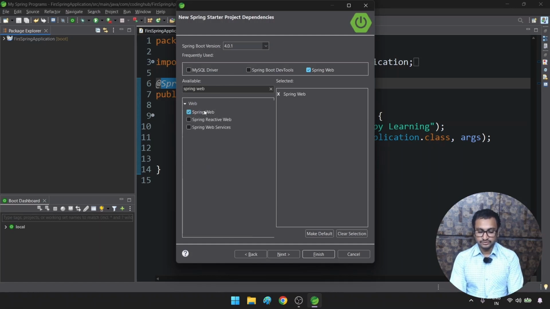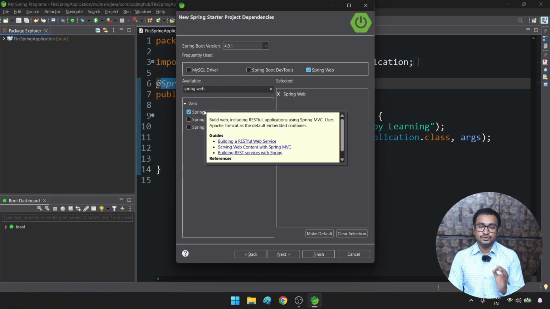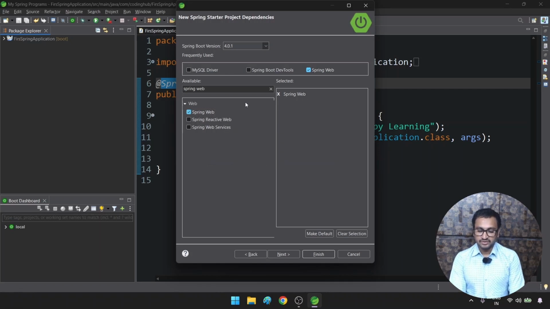The Spring Web dependency is used to execute web applications. Without this Spring Web, you are not able to execute web applications. That's why I have imported Spring Web. If you see in Eclipse, to get this Spring Web, you have to go to the Maven repository, copy the dependency there, and then paste it in your project, right? Which is easy right now. You don't have to go to the browser and search. You just select it directly. Understand? Directly you will get the dependency.